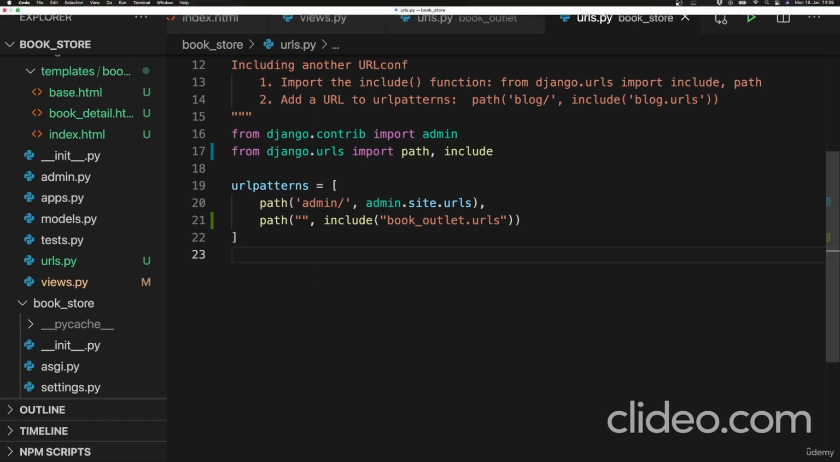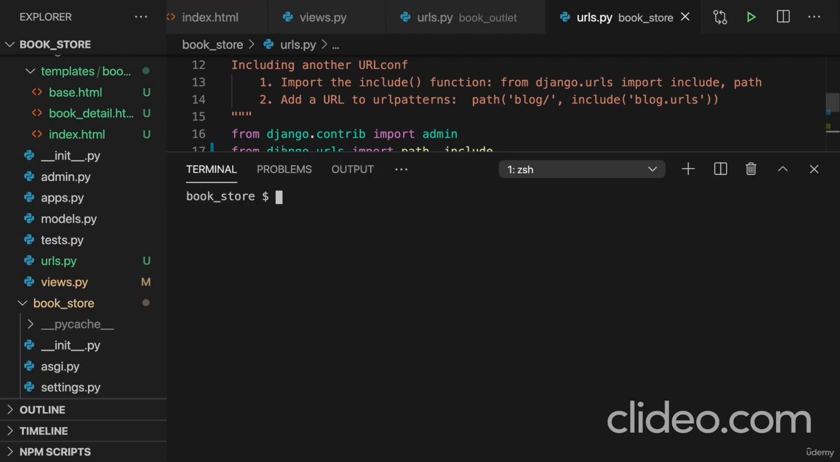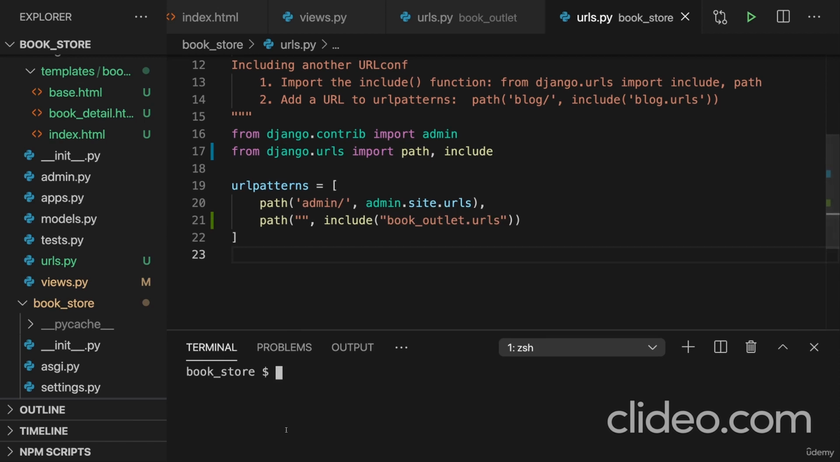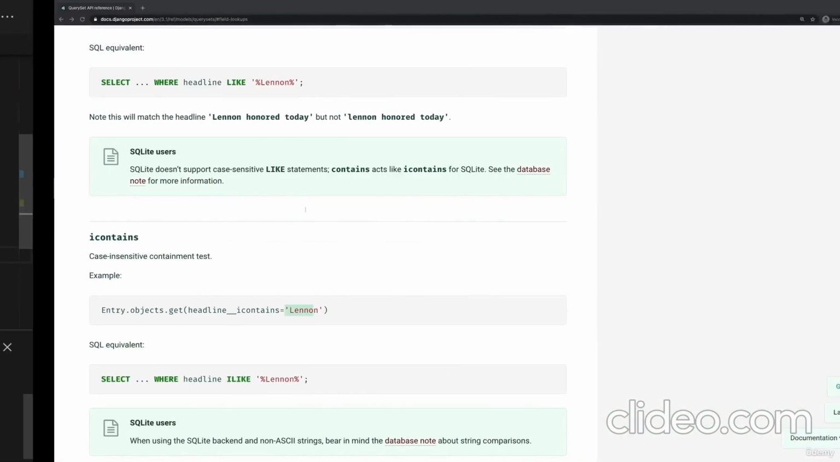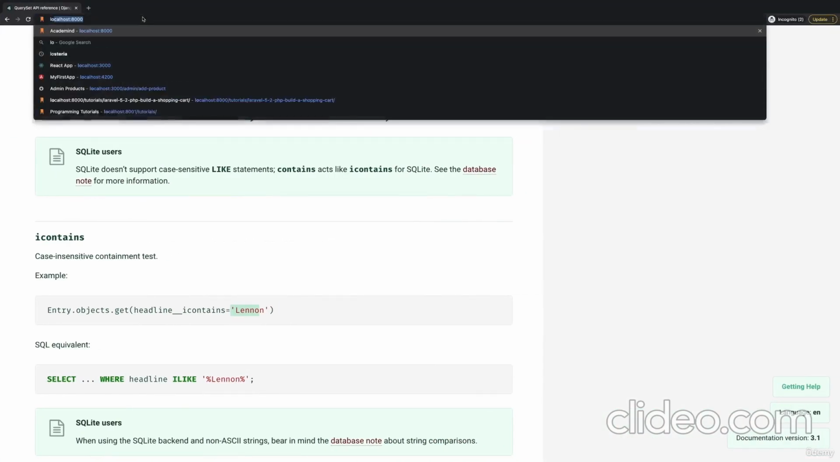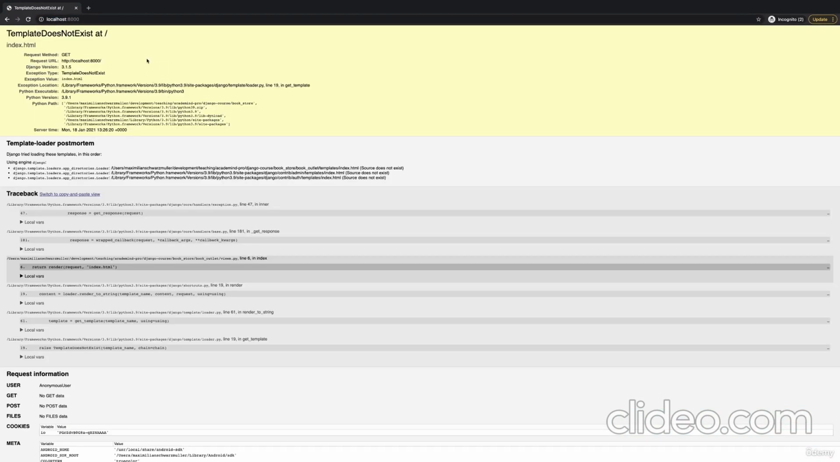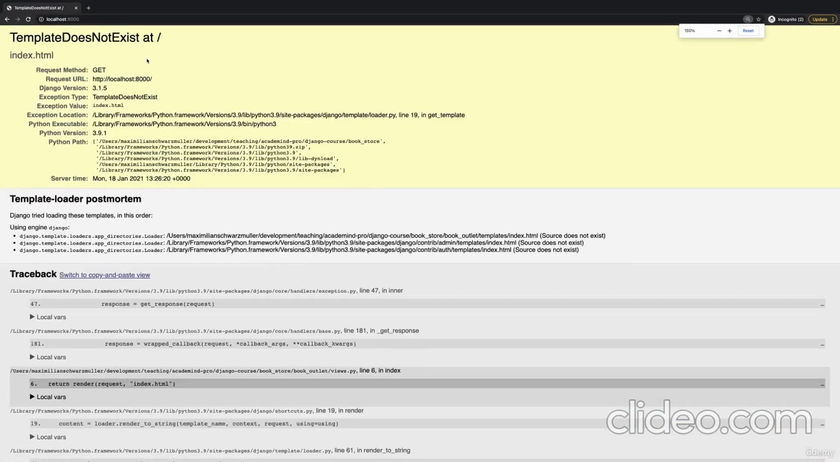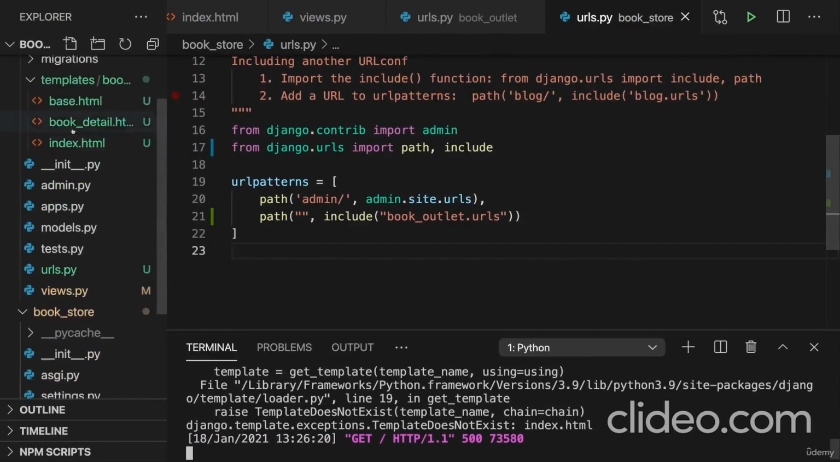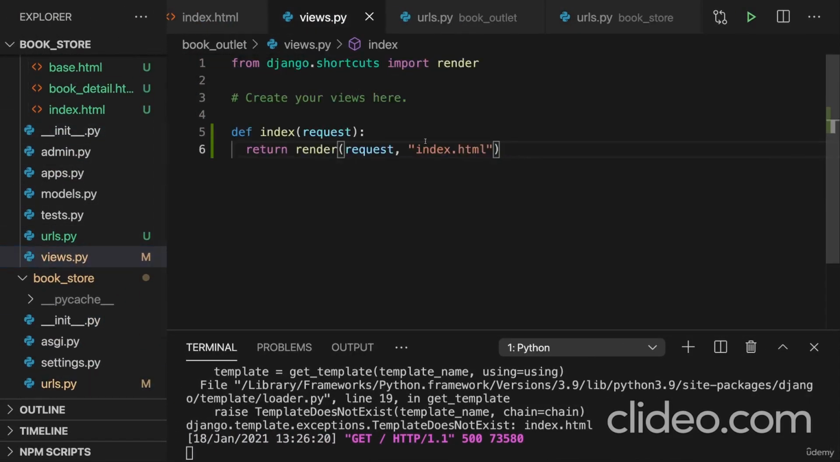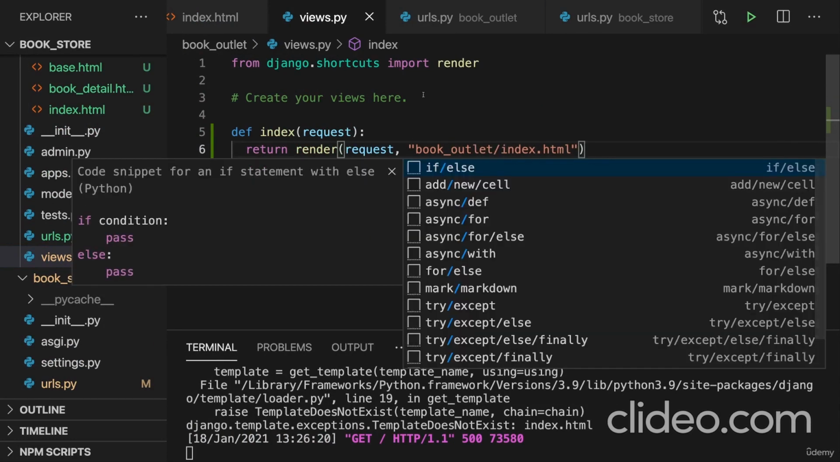With that, we can open up this terminal here, this integrated terminal, and then simply run python3 manage.py runserver to bring up that development server again, which hosts this Django application. And on localhost:8000, I then get an error, template does not exist. That makes a lot of sense because in views.py, that of course should be book_outlet/index.html.